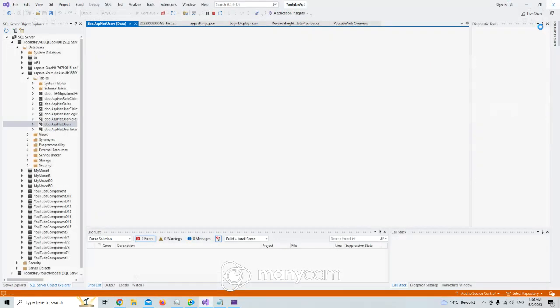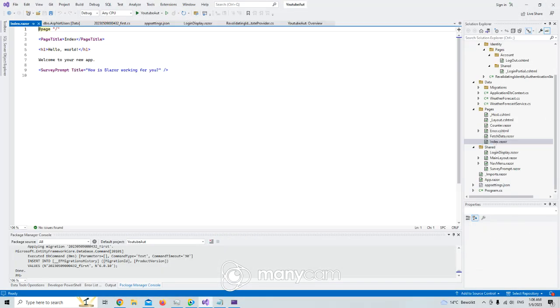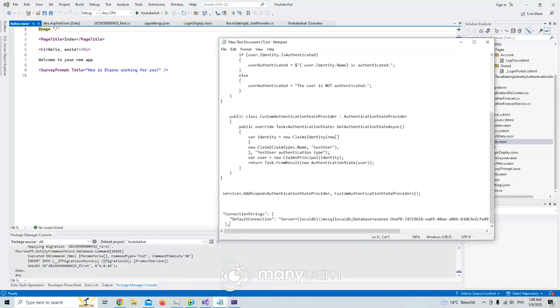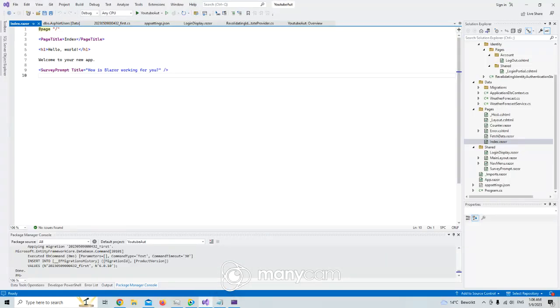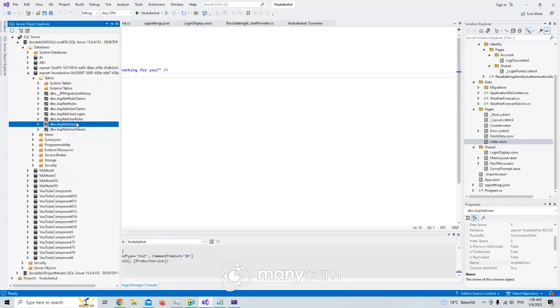Now let me stop this, and I'm going to the home page here. I want to do something. Look, now we have data in our database. This is the first part. Now how can we retrieve data and say, for example, that this user is authenticated?